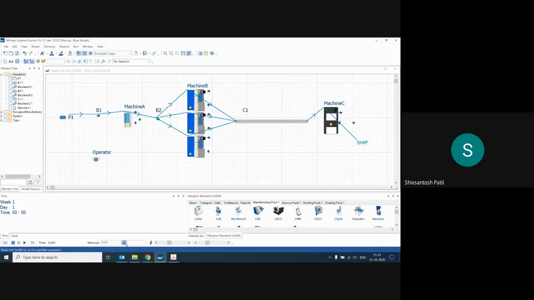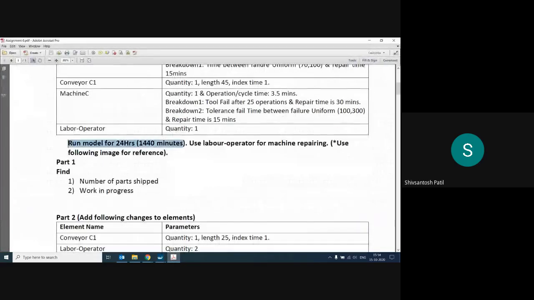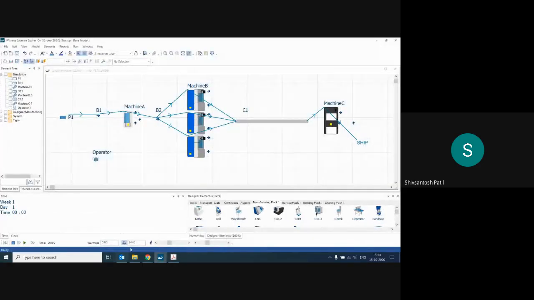Please highlight this clock. Here is the bell icon. Write down 1440 here, and you have to simulate it for 1 day. It's a question that's added: run the model for 24 hours. What we have to see is number of parts and what is work in progress. So here is the 1440 and the bell should be highlighted.